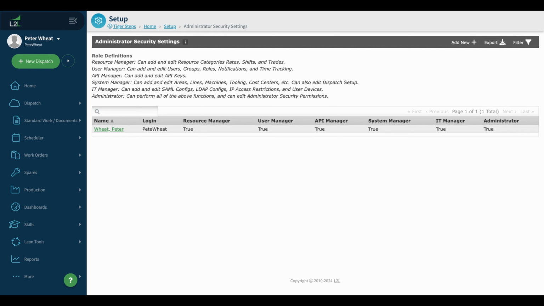Let's start with defining the various administrator security settings roles. Resource managers can add and edit resource categories, rates, shifts, and trades. User managers can add and edit users, groups, roles, notifications, and time tracking. API managers can add and edit API keys. System managers can add and edit areas, lines, machines, tooling, cost centers, and dispatch setup, etc.